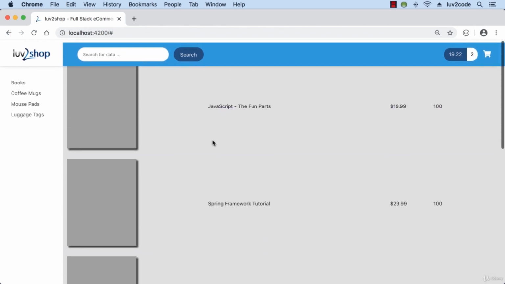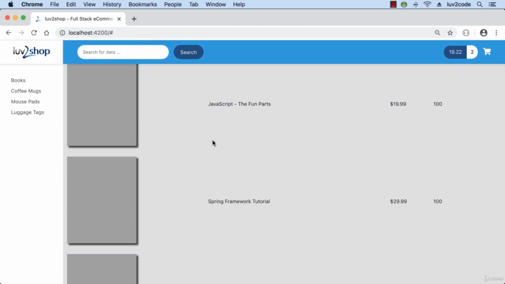kind of cool. And over on the left-hand side, we have the categories. Along the top, we have the search bar and so on, and we'll add this functionality over time. But this is good. At least we know we have the styles in place and all the basics in place right now.